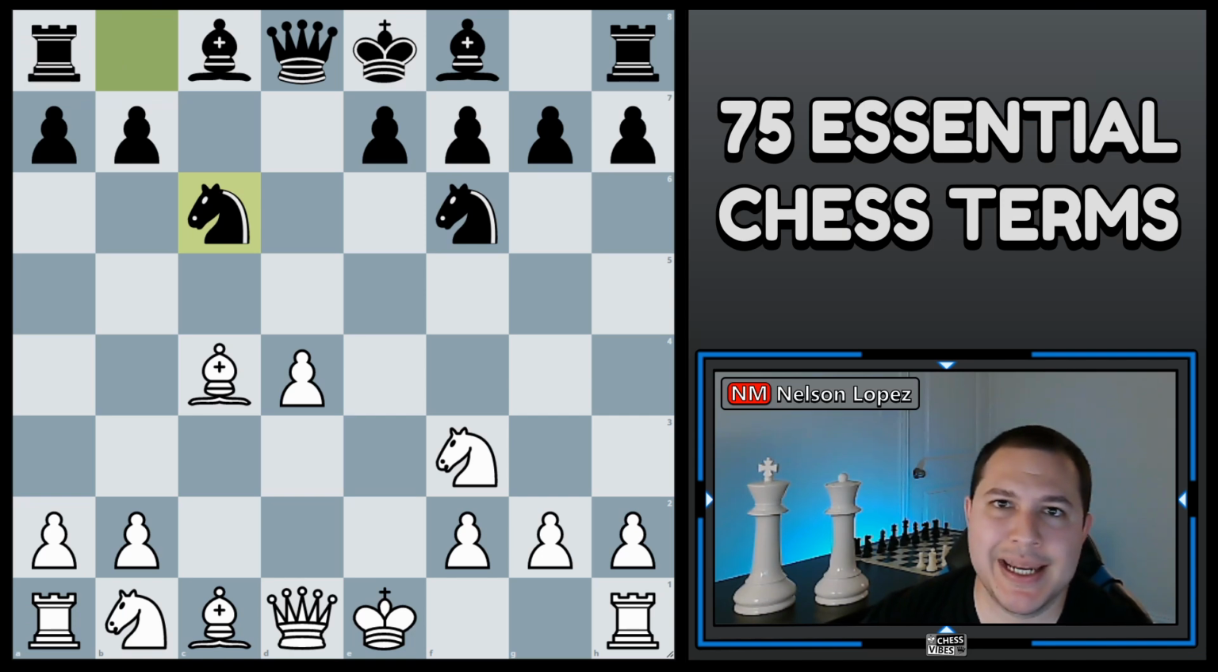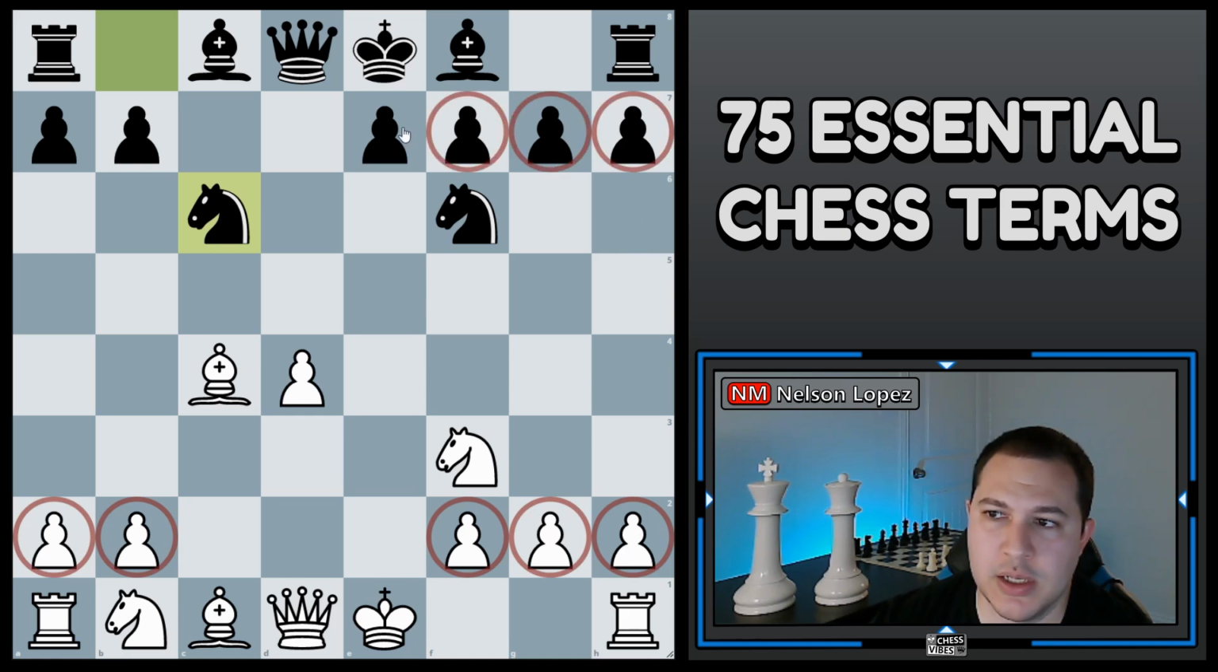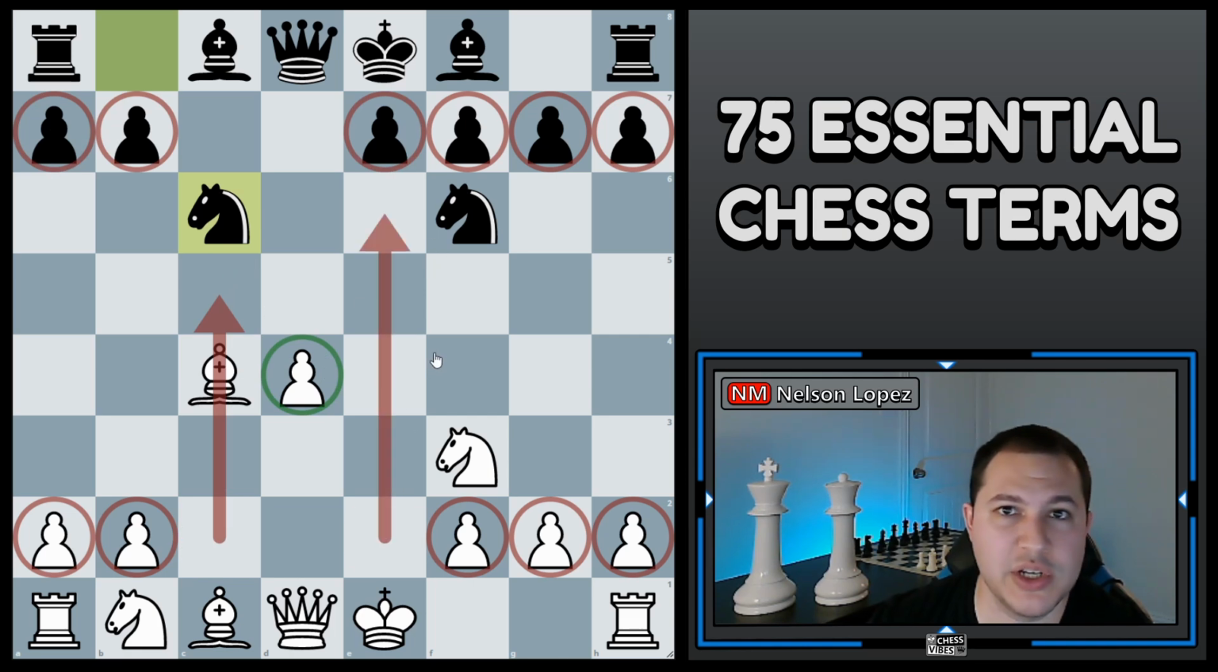Term 16 is connected pawns. So any pawns that have another pawn adjacent to it would be considered connected pawns. So in this position, these are connected because there's a pawn next to each other. These are connected, these are all connected. This pawn on d4 is not connected because there are no pawns on either of the adjacent files.